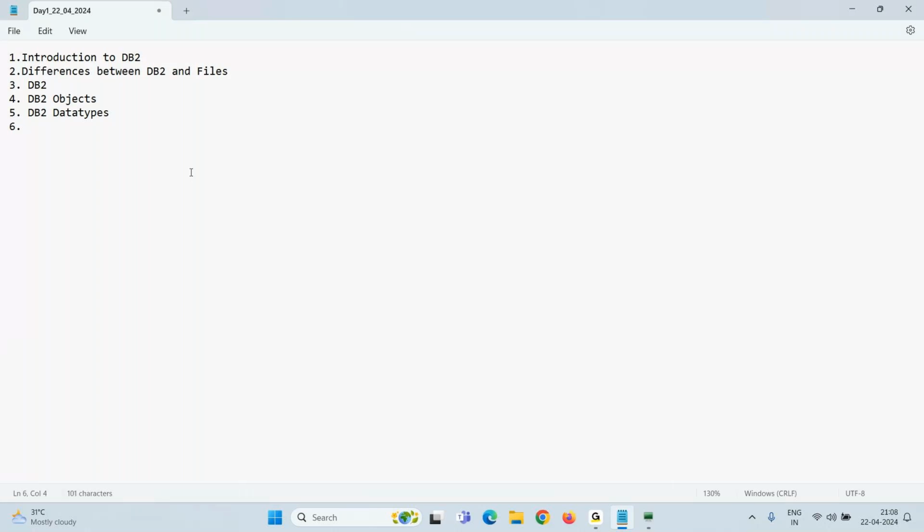Next, we are going to discuss what tools are present to execute SQL commands. There are two tools. One is the SPUFI tool. The other one is the QMF tool, Query Management Facility. We will see all of them and we will execute those two tools practically.